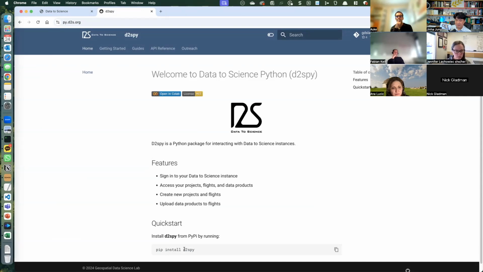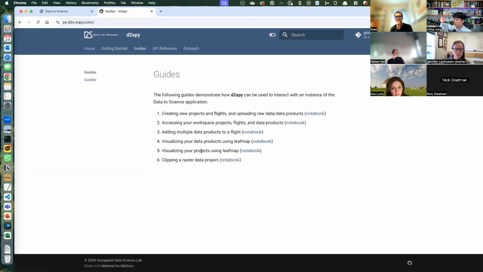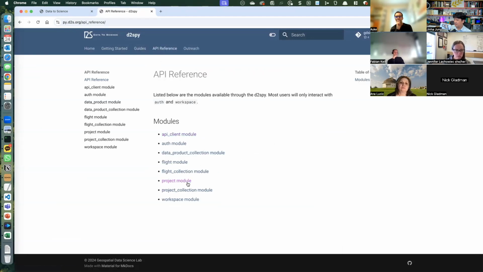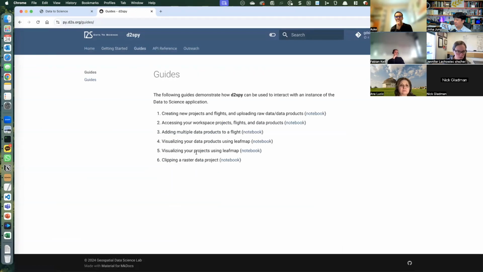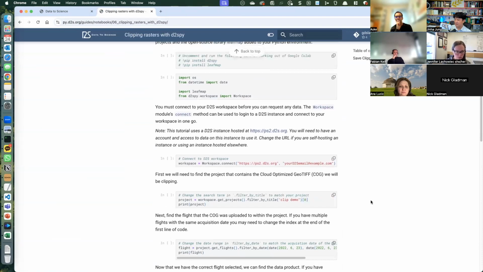I highly recommend you create a virtual environment and, from inside the virtual environment, install D2Spy by doing a pip install. There is an install guide, and some example Jupyter notebooks that we uploaded over here. We have a full API reference available here. To give you an example, let's say I'd like to clip the data. So we have an example code here.